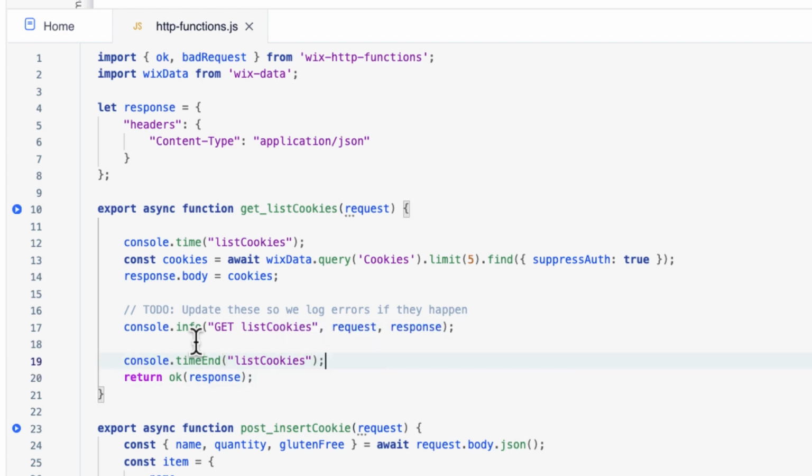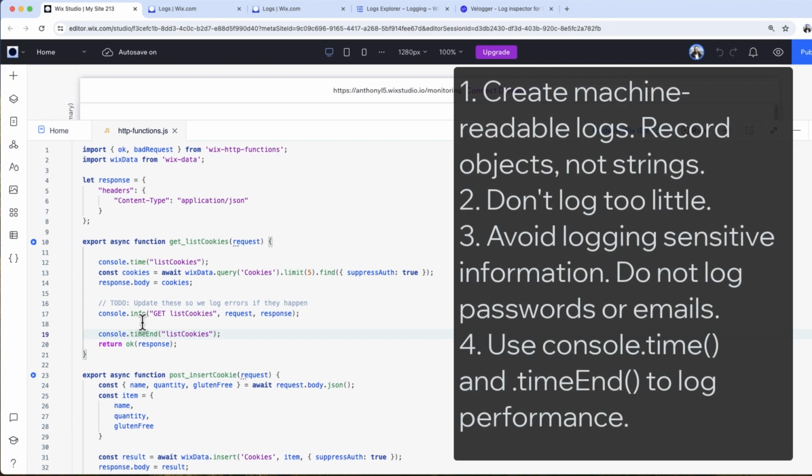And so then you can go ahead and deploy that, wait a little bit until you get some requests that come in, and then you can go and drill down into those requests that are taking too long. And yeah, so that's it. Hopefully you've learned a good bit about how logging works on Wix, how to do everything.